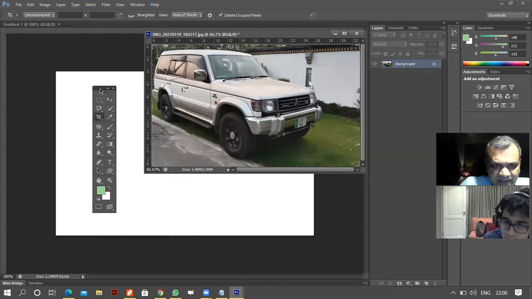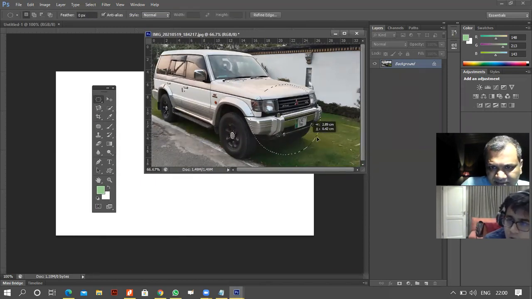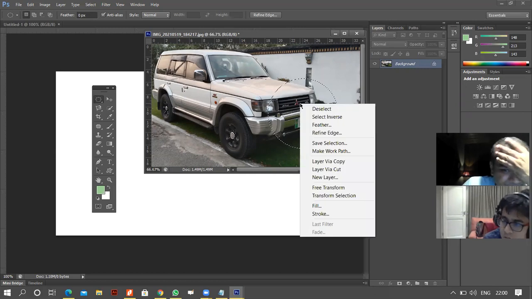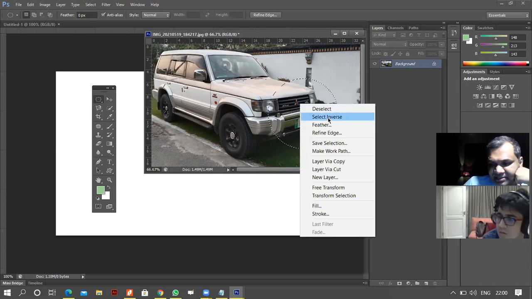And then I will use the circle. I'll press Shift to make an exact circle, because I just want some colors over here. Now see, Adesh, what will I do? I'll simply right click and say select inverse.